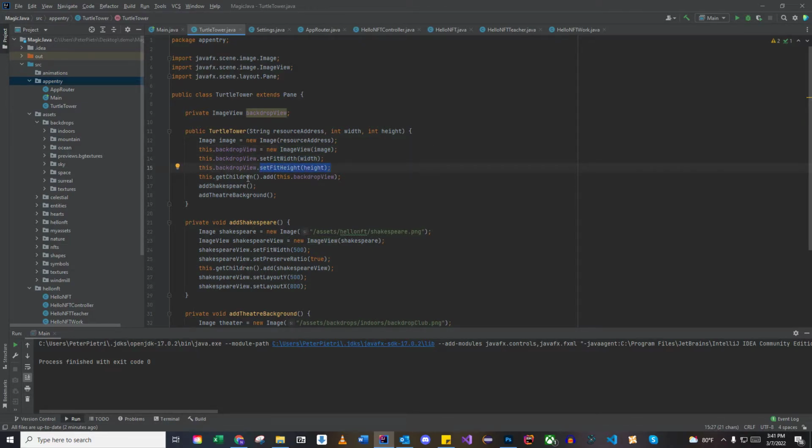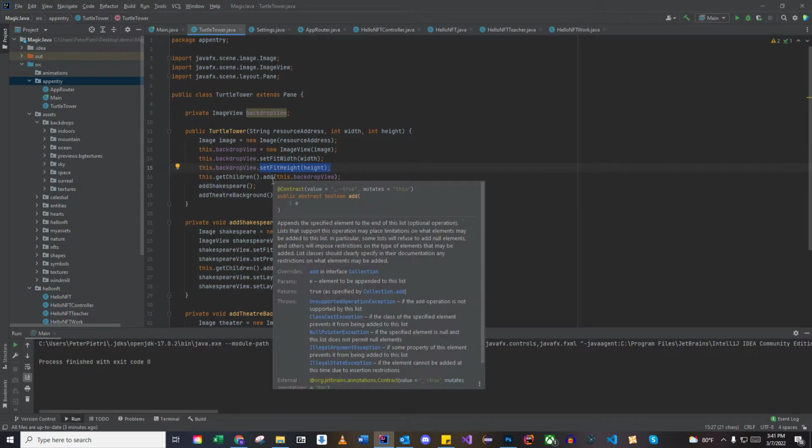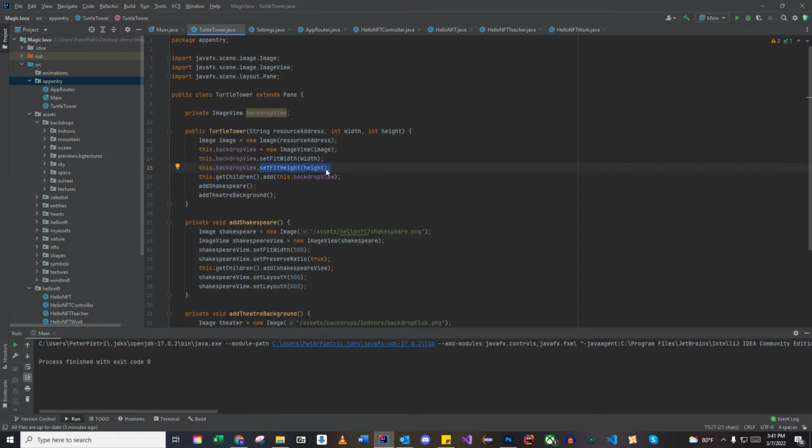And then, this is very important, I use this.getChildren().add(this.backdropView). Everything in JavaFX is about adding to a parent. So your stage is your base application window, and you have to add the backdrop view to your stage. But you do that indirectly. The first thing that happens is the TurtleTower extends your pane. And your pane is the page that you're going to add to your window. You can have multiple pages in your application. So in this case, the pane is the parent of this.backdropView, that image of papyrus that we've added.